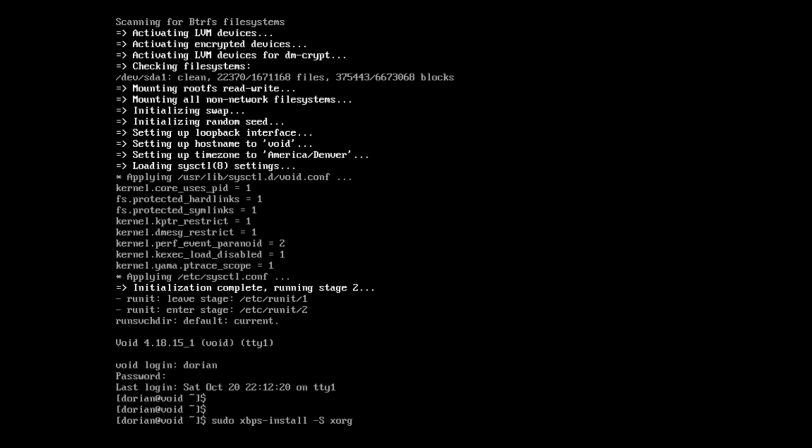Of course, you want your X11 graphics server up and running. Now you can do xorg-minimal and then xinit, and you'll have to manually do all your drivers. Make sure you have the right ones, but I'm going to do xorg. It's going to do all of it.